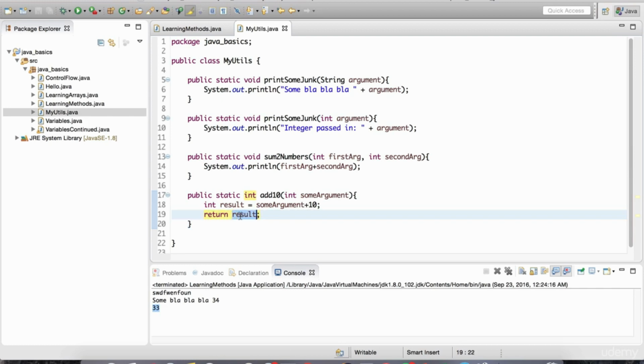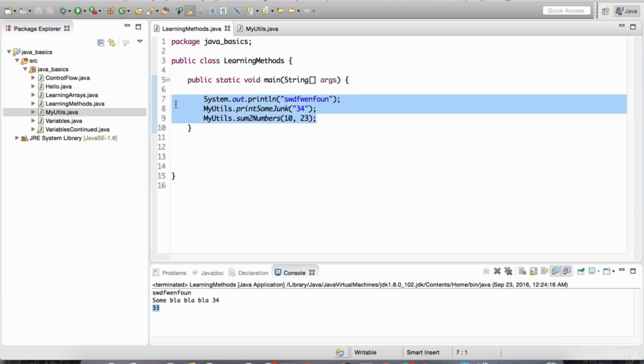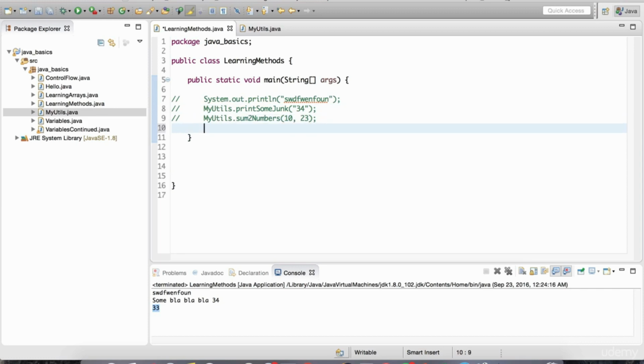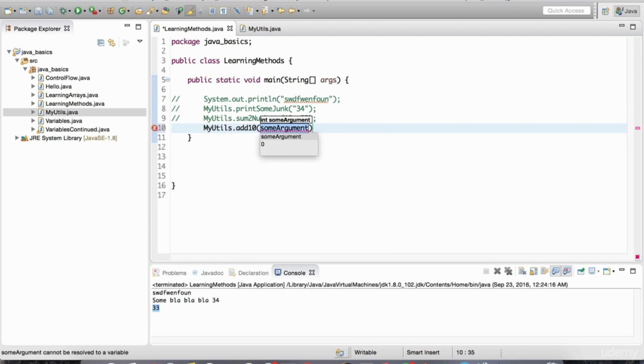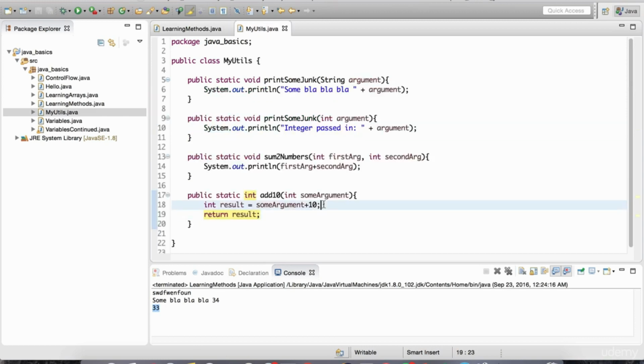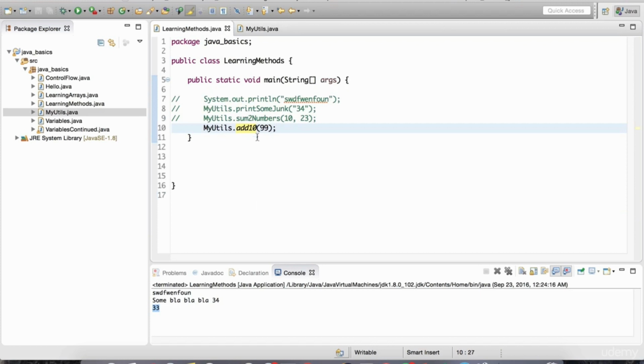So what exactly is it returning here? What does return mean? Let's go over that right now. Let's go back and I'm going to just comment these out. We've already covered these. And I'm going to do myutils dot, take a look at all the methods we have in that class. Add number, add 10. So let's click that and I'm going to give some arguments such as 99. Okay, so now this method is supposed to execute. It's supposed to return 99 plus the number 10, right? That's as per the rules that we've defined in this method, right? These are the instructions. So it's going to return 109.